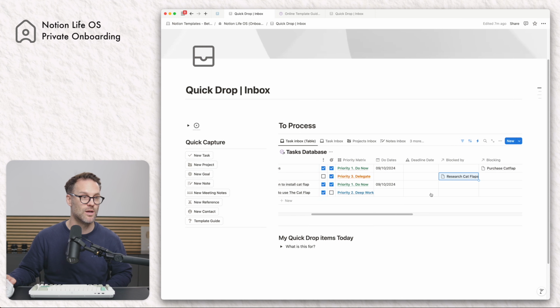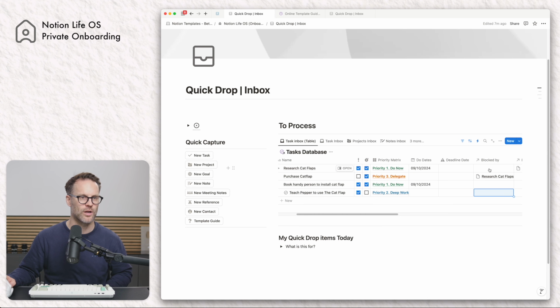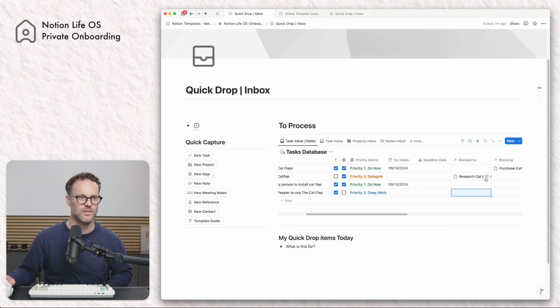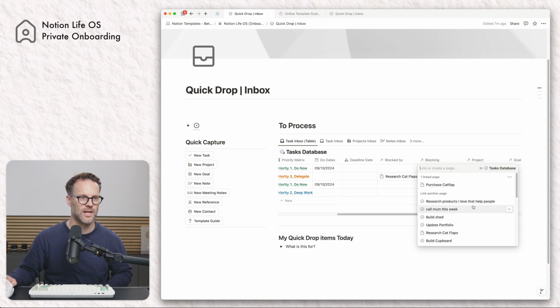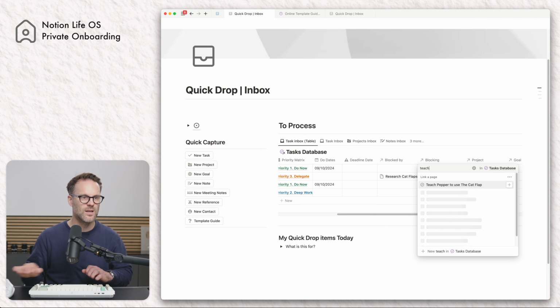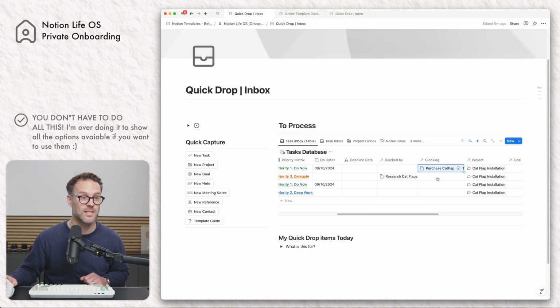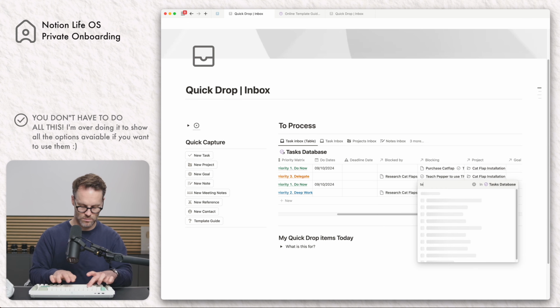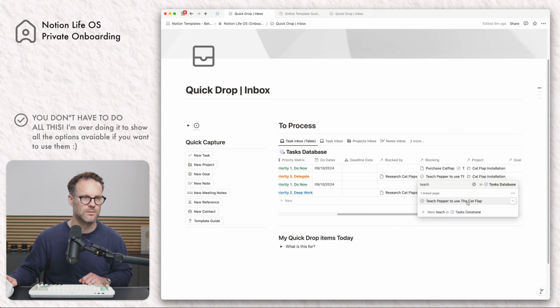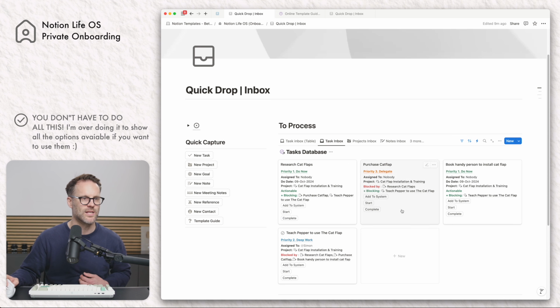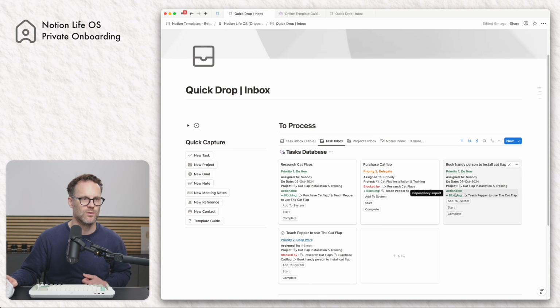Teach Pepper to use the cat flap. They're all blocking teaching Pepper to use it, right? So you could add a new one in here, search for it. You don't have to use this, but it's a nice thing to do. That is blocking it. So now if we look at our tasks, we can see what's blocking, what is actionable. Those two things are actionable. These two are blocked. Great.